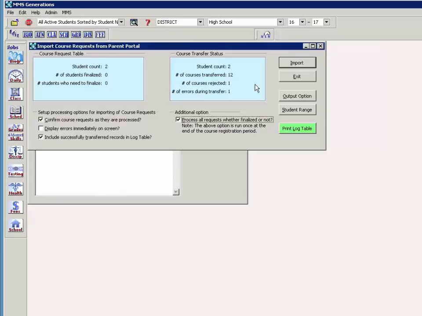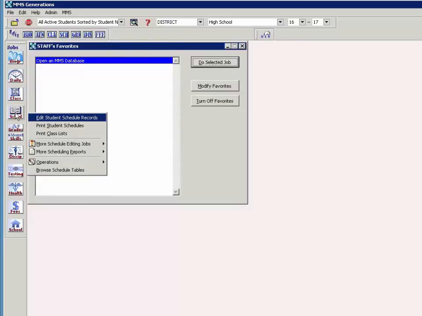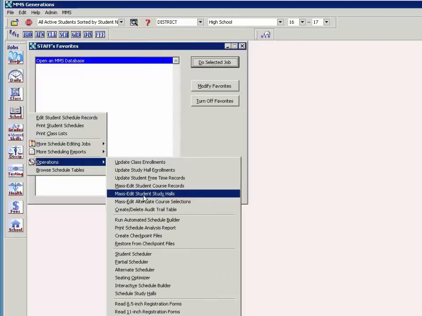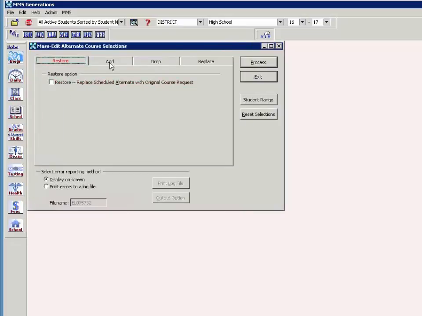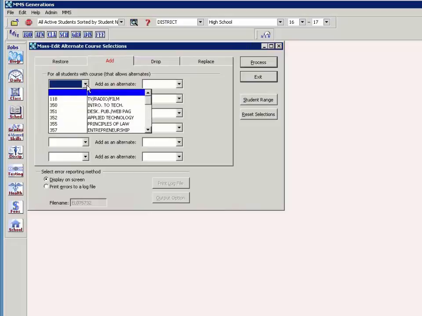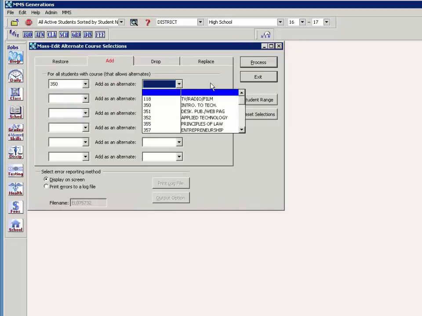You do in MMS Generations, if not in the portal, have the ability under Schedule Operations where you can mass edit in alternate selections. So you can go in and say, okay, for this course, I want to add an alternate. Everybody who selected my Intro to Tech, I want to force a specific alternate, and I can do errors if they didn't already have one there. So I can do that, but not saying that they have to select something.